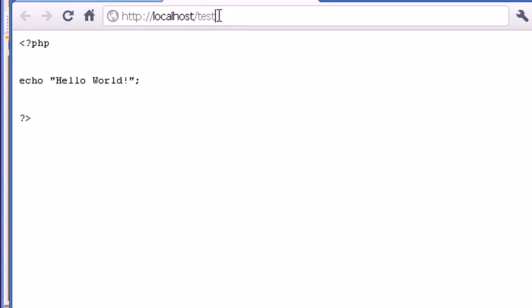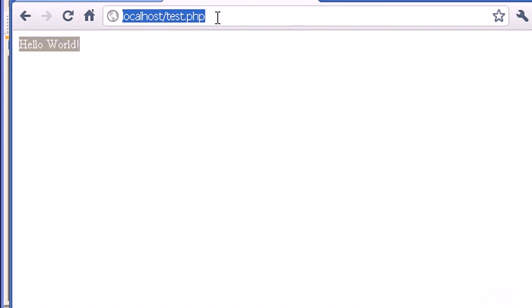So we type test.php. We click enter, and now we have the result of the code, the output, hello world. So this is how we run a PHP file or the PHP code. We have to type manually localhost/ and the name of the file where the code is, to run it.